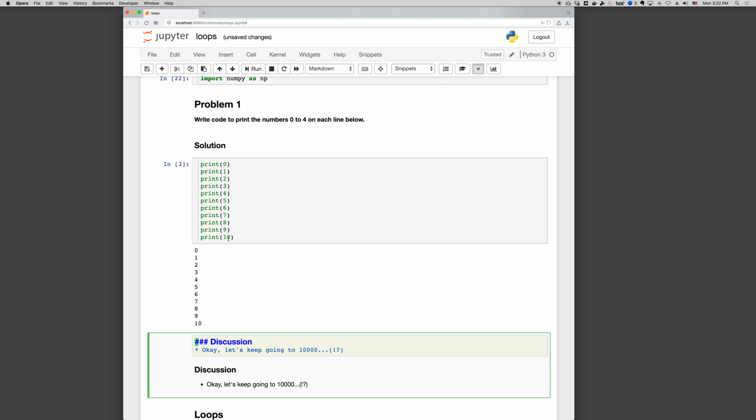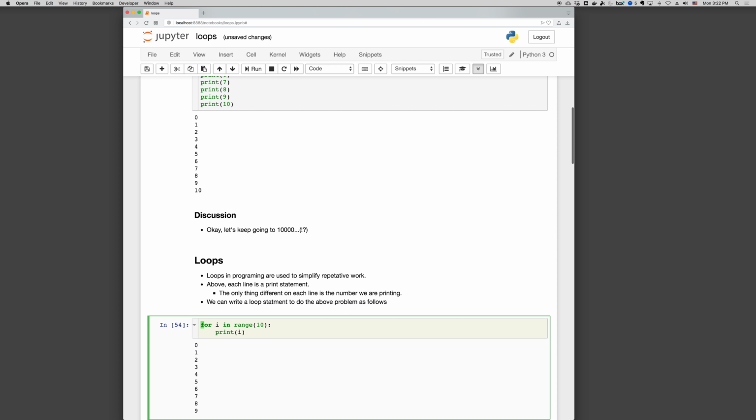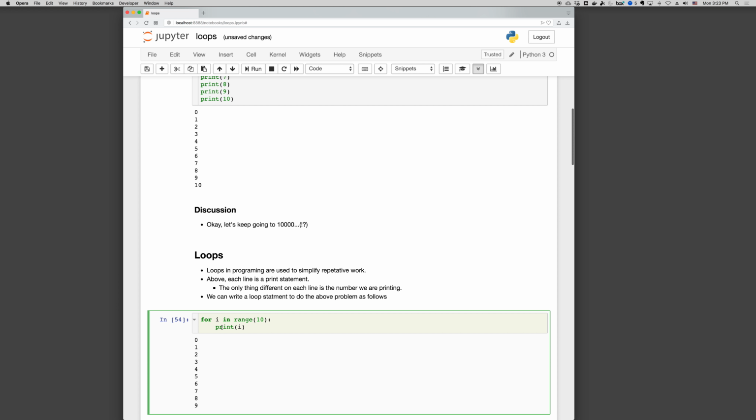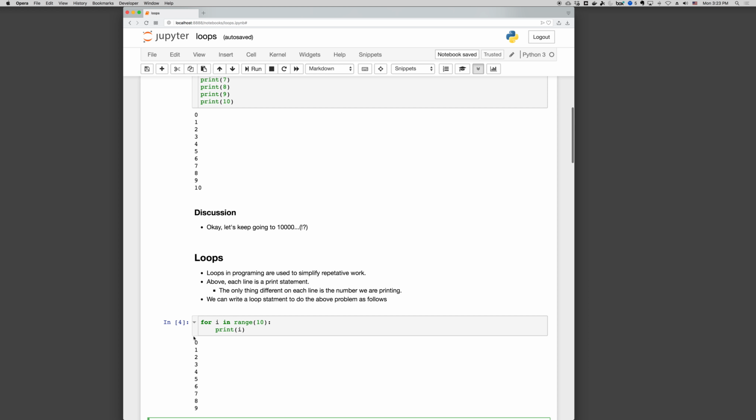Computers are good at doing repetitive calculations, and we can do those with loops. Loops simplify the work for us, and the way that we'll use this is with a so-called for loop. There's for loops and while loops. Here we're just showing for loops. So the syntax is: for i in range(10): print(i). And if we do this, then we get the output 0, 1, 2, 3, 4, 5, 6, 7, 8, 9.